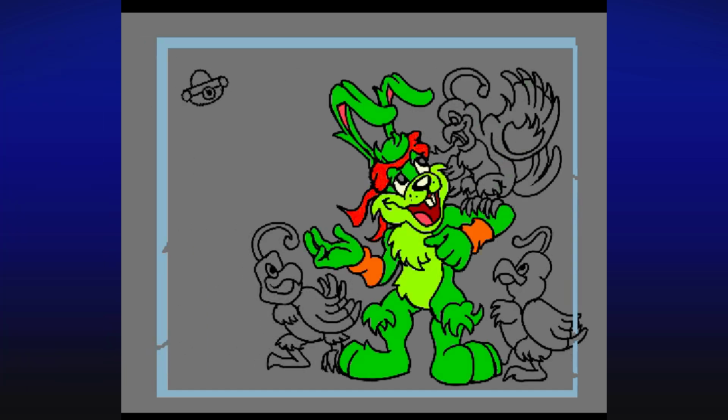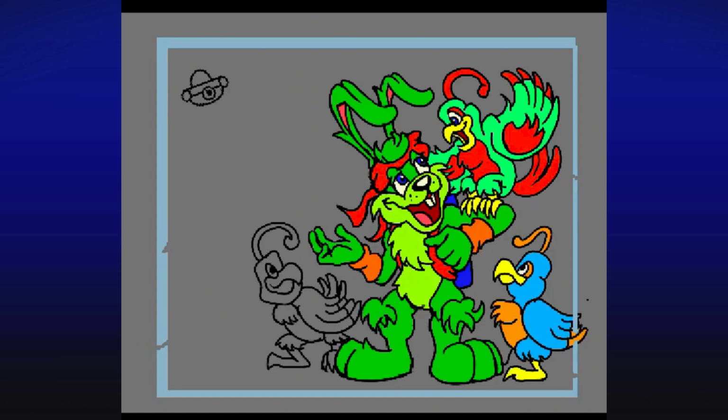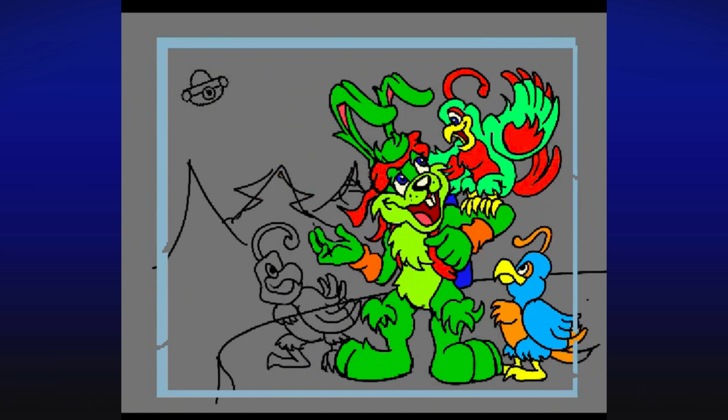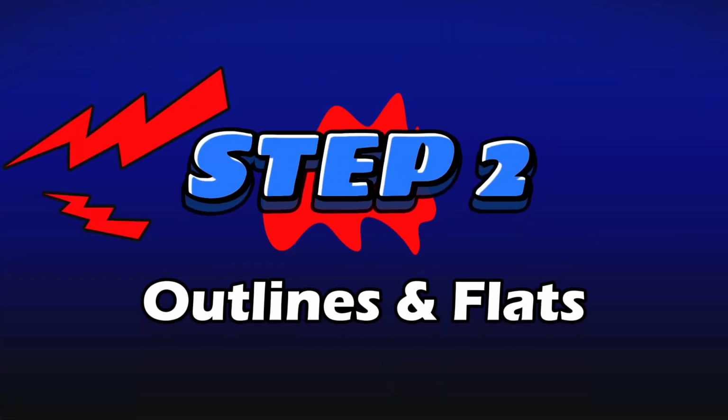Now with the sketch done, I went ahead and inked it. I could have skipped straight into pixels, but I was on a roll. Now the colors still aren't perfect here, I'm gonna mess with those a lot, but we're good enough to go ahead and start pixel time with step 2, outlines and flats.